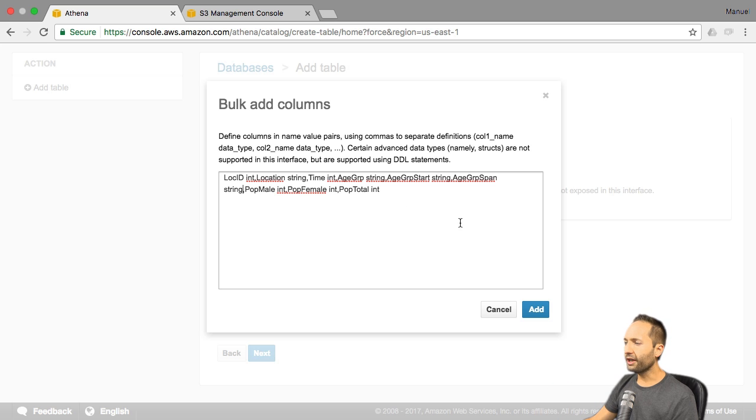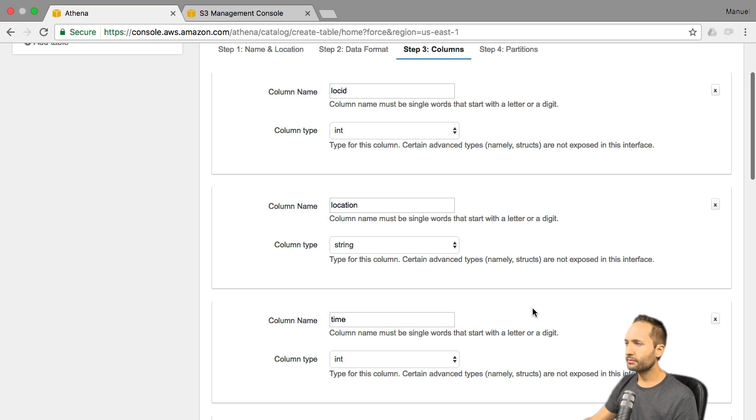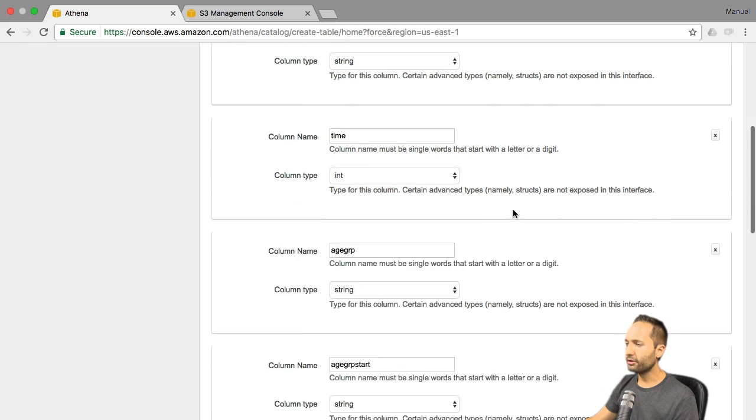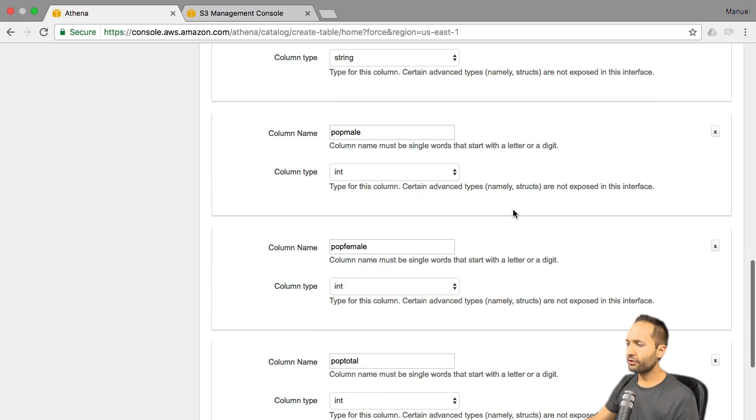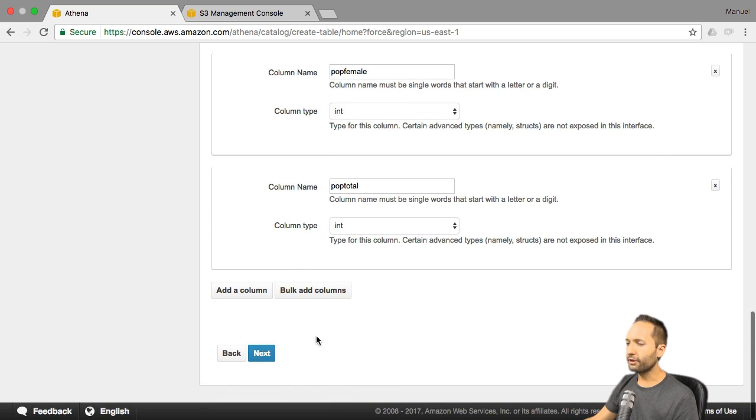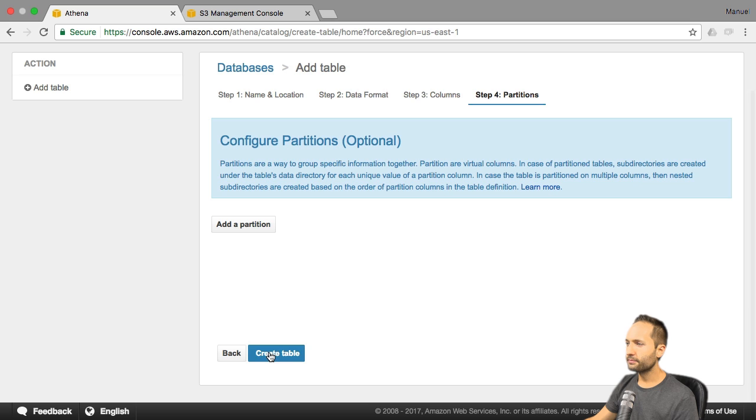Well, and with that, we can now simply press add right here. And as you can see, you now get an overview of all the columns that you specified, and you could also change the data type right here, but we did it correctly, so we don't need to change that. And if you scroll down right now, well, then you can click onto next right here.